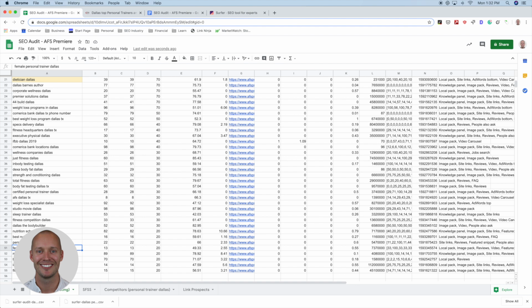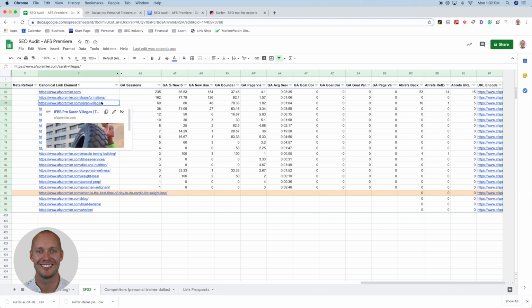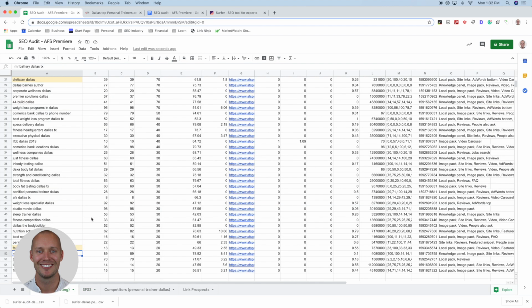So here's another good one, female personal trainer Dallas. We could actually optimize a page specifically for this variation as opposed to just personal trainer Dallas. Female personal trainer Dallas is different. So we could actually optimize one of those previous pages that we found here. It looks like Sarah, this page with the trainer by the name of Sarah, we could probably optimize that for female. So that's one option, but definitely want to go ahead and keep looking for these different opportunities.